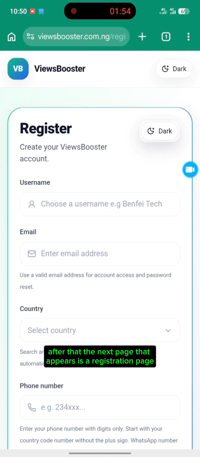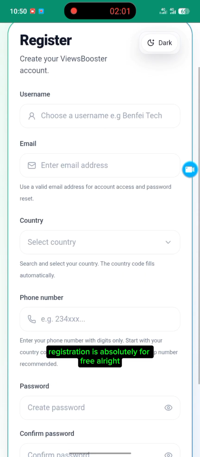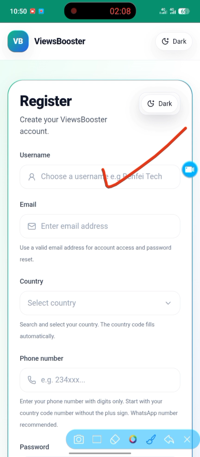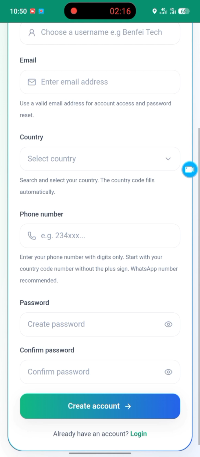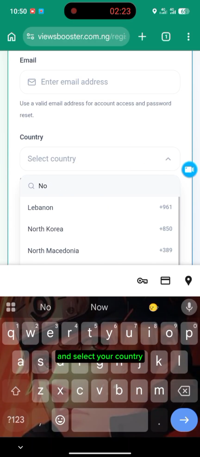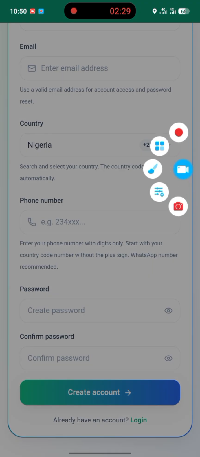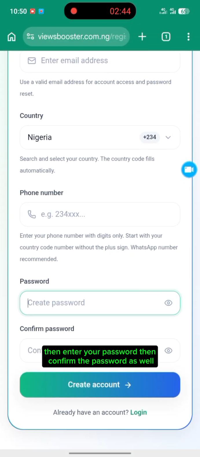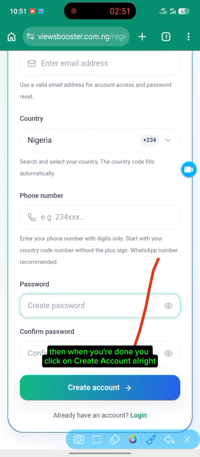After that, the next page that appears is a registration page for you to register an account, and registration is absolutely free. First you enter your username here, then your email address; ensure you can receive email there. Then your country; I'm in Nigeria, so I'll type in Nigeria and select it. Next is your phone number, and a WhatsApp number is recommended here. Then you enter your password and confirm the password as well. When you're done, you click on create account.